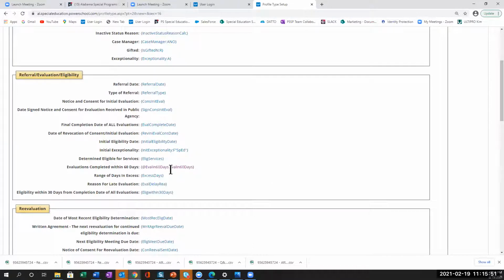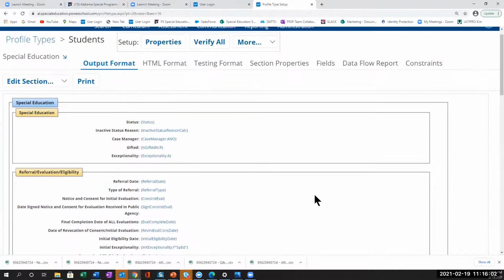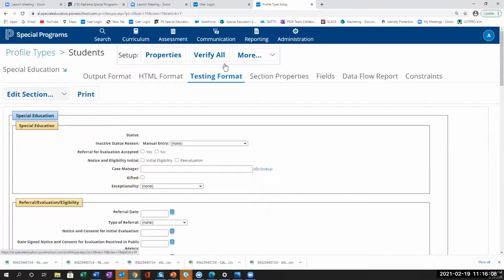And in cases, you can even see, for example, where evaluations completed within 60 days, I can see that that probably even has a built-in calculation behind it. So this is where they're building it. I really want to see what it looks like. I could go to the testing format.